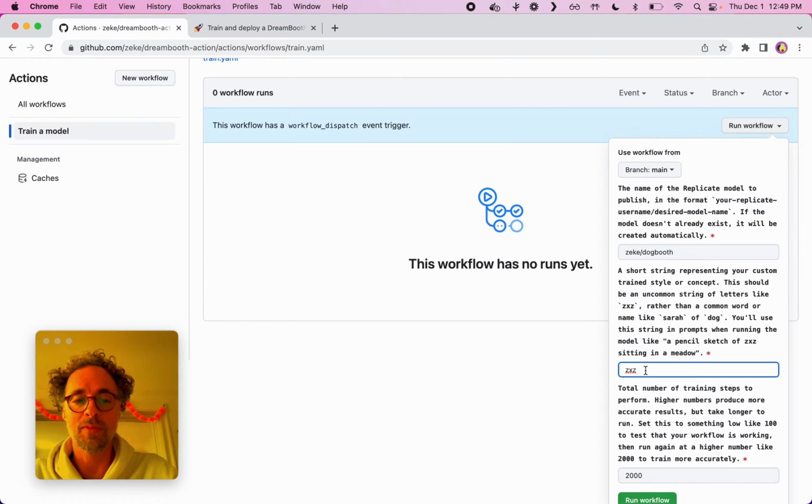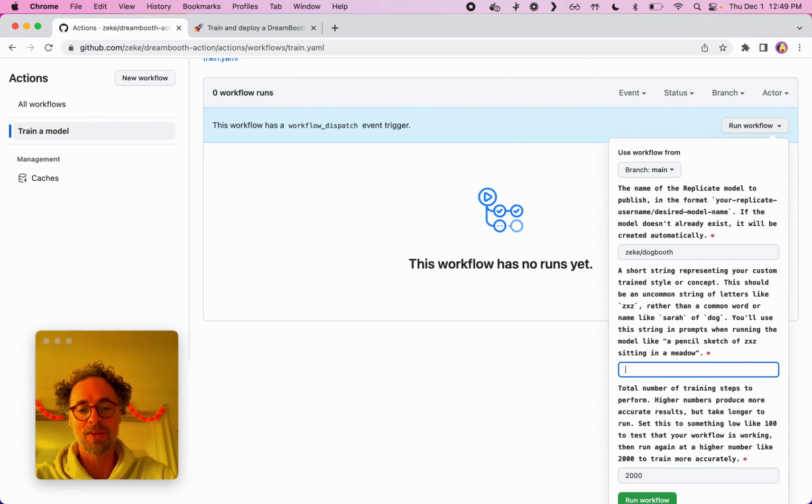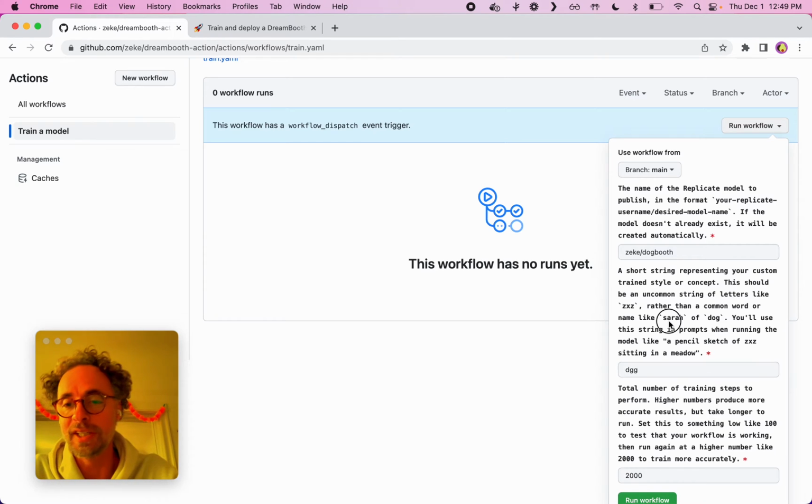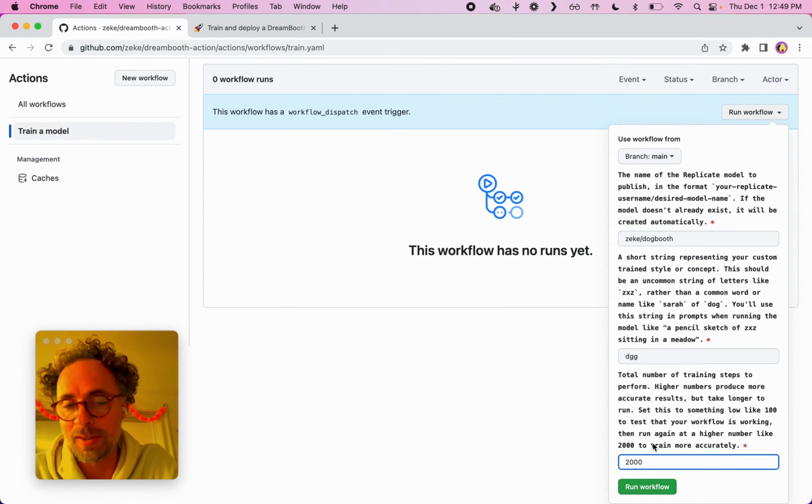So this should be something that is not a real word, because if you use a real word, then it'll confuse the diffusion model, because it'll already have some pre-existing notion of what that word looks like. So this should ideally just be some random string of characters. So I'm going to type something that's similar to dog, so I'll do DGG. And then with training steps, 2000 is a sensible default.